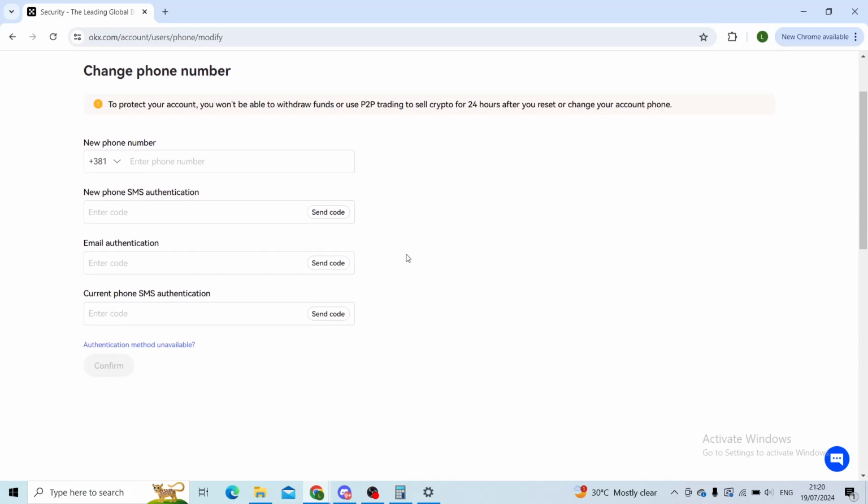When you click on that, you will be required to confirm a couple of steps before you change your phone number. Our first step is to type in your new phone number, the one that you want to be your current one in the future. You'll authenticate your new phone number through the SMS authentication code. When you want them to send the code, you'll click on this send code button and you'll enter the code right here. Then next step is the email authentication.